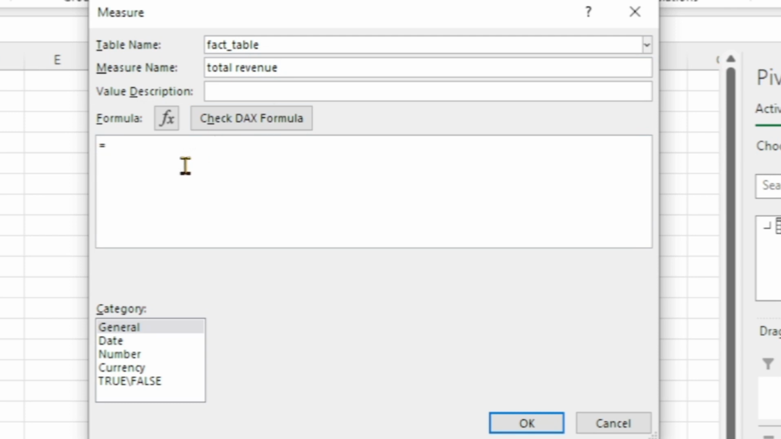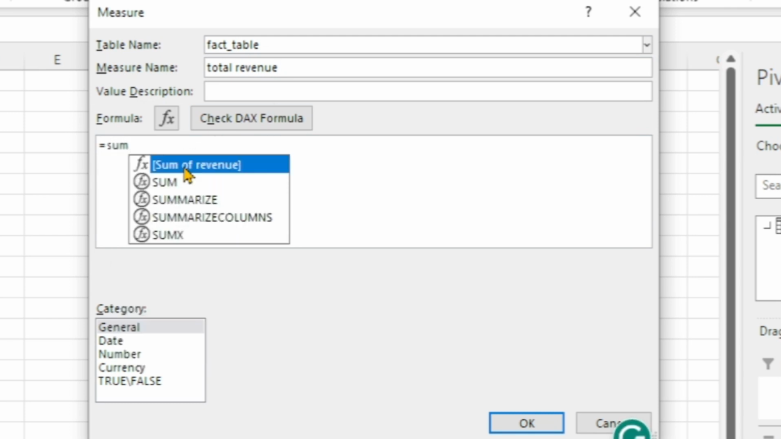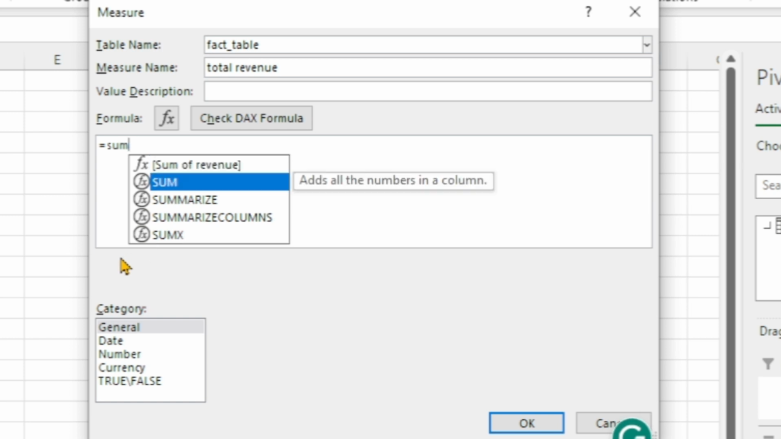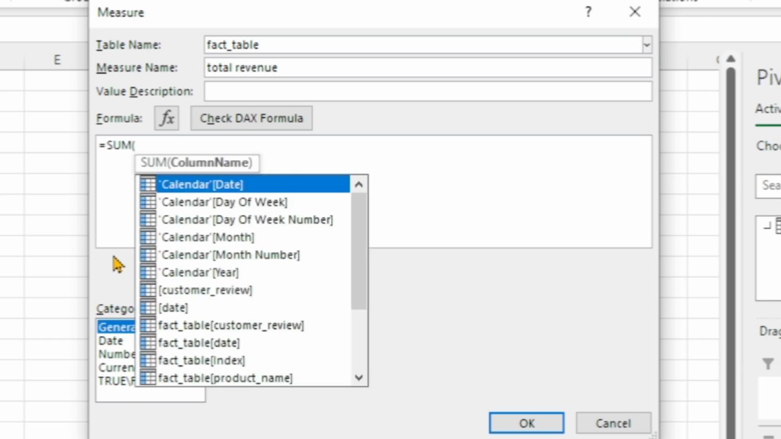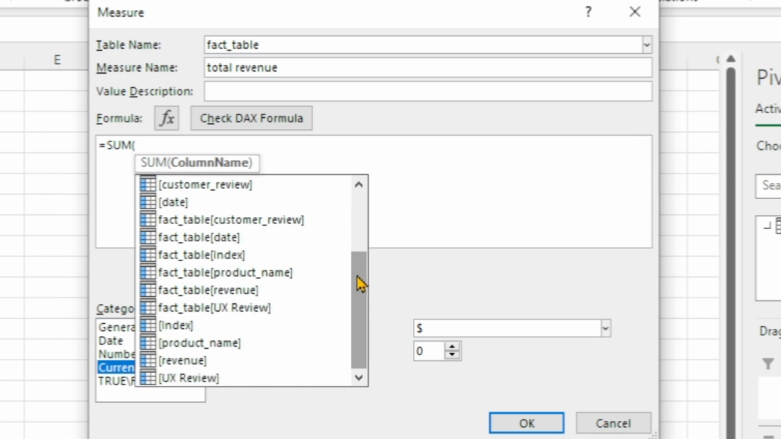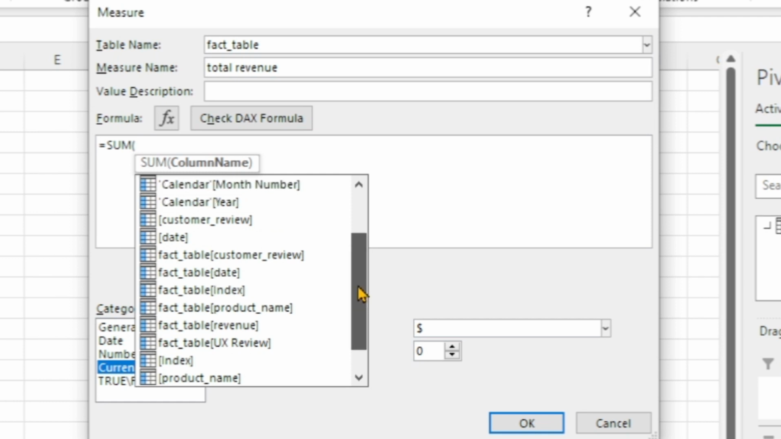So I have it here. I'll say SUM, press the down arrow on my keyboard, and click tab. The good thing about writing DAX in Excel is that it gives you options. So when you're writing your DAX and it's not giving you options, definitely you're doing something wrong, because Excel knows what you're trying to do. So it gives you the option to do what you want to do.